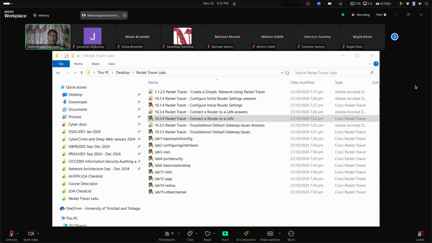So here, you should be able to see this file, right? And you can see that I have this Connect a Router to a LAN, and here's Connect a Router to a LAN answers. Configure Initial Router Settings, and here's Configure Initial Router Settings answers. Create a Simple Network. Troubleshoot Default Gateway Issues, and Troubleshoot Default Gateway Issues answers, the same. The packet activity, the PKA or Packet Tracer activity, has the same name as the activity with the answers.